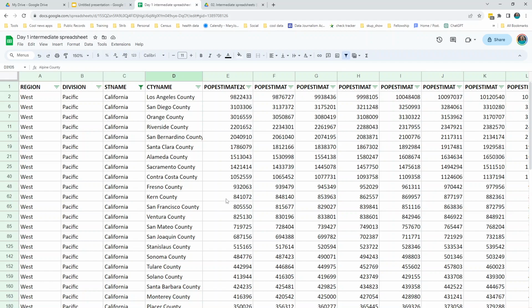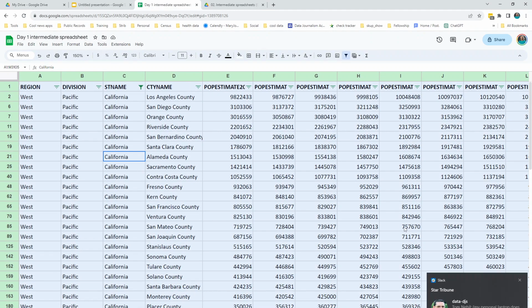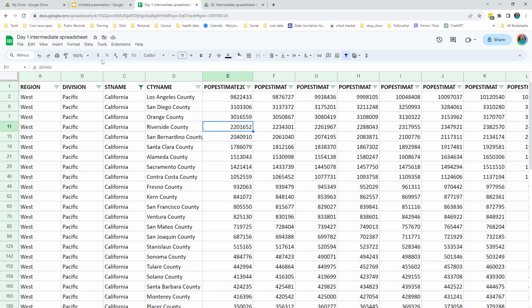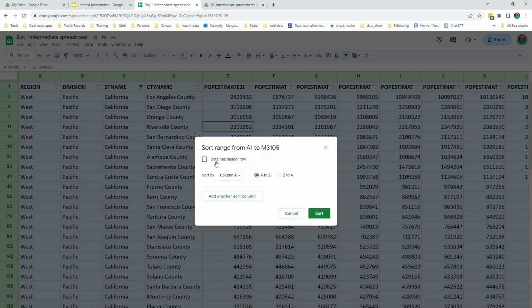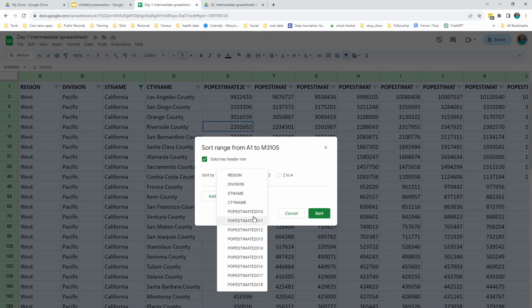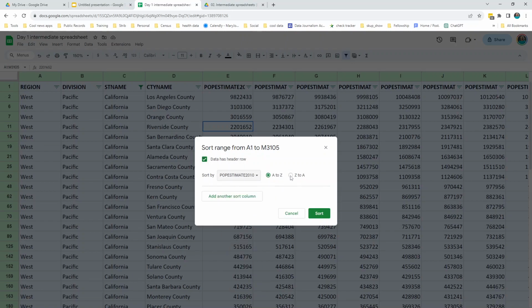Let's say we sorted it here. So let's change our sort. We'll do Control A again, and so now let's sort by that 2010 population. What were the biggest in 2010? So we Control A, data menu, sort range, advanced range sorting options, data has header row. This time I want to do by the population estimates in 2010, Z to A, sort.